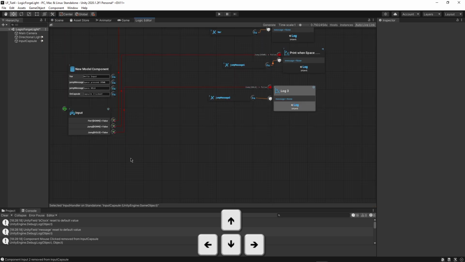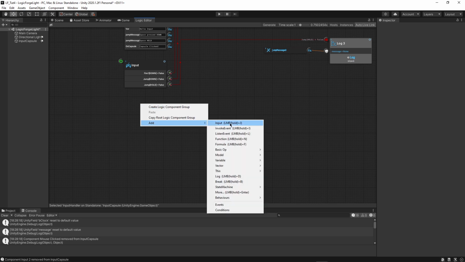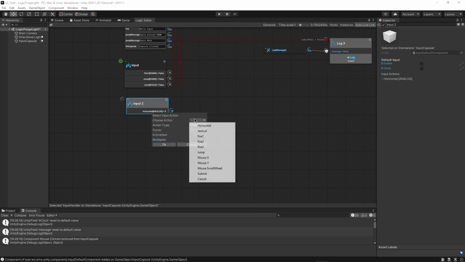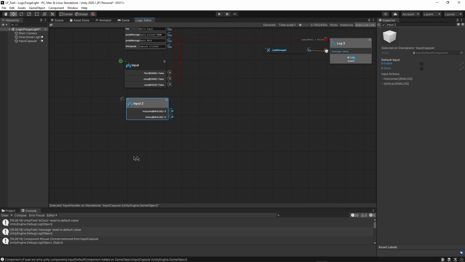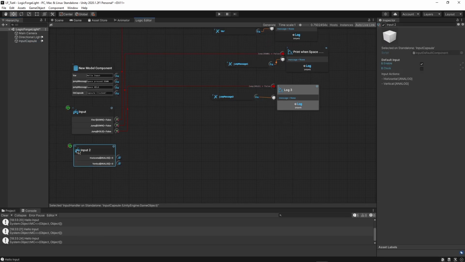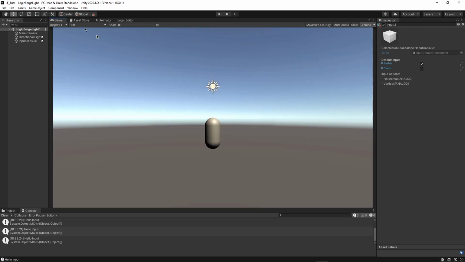The first step in order to do this is to add a new input node and set it up so we have the input action of horizontal and set it to analog, and then also set up the input action of vertical and set it to analog, and then press OK. All right, now let's go ahead and make sure that the input is enabled for this, and we can test it out to see how it works.